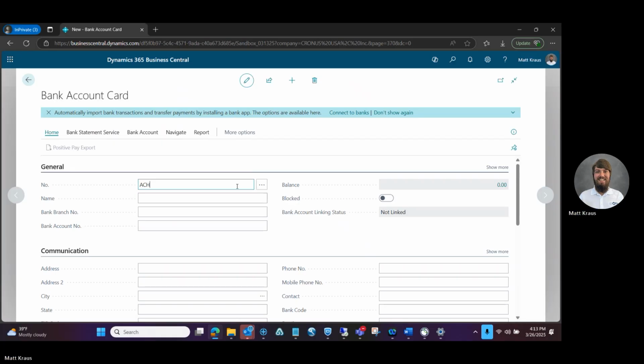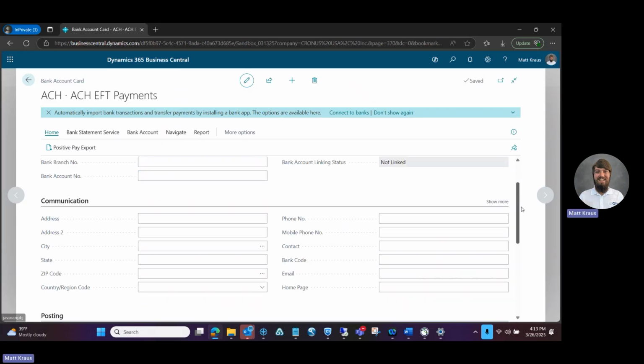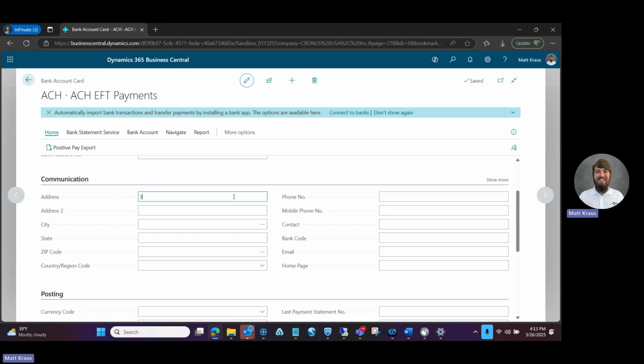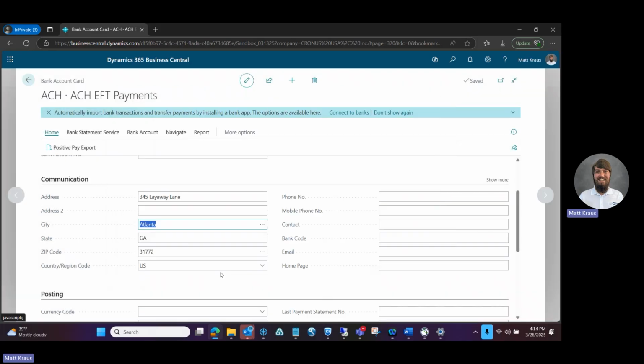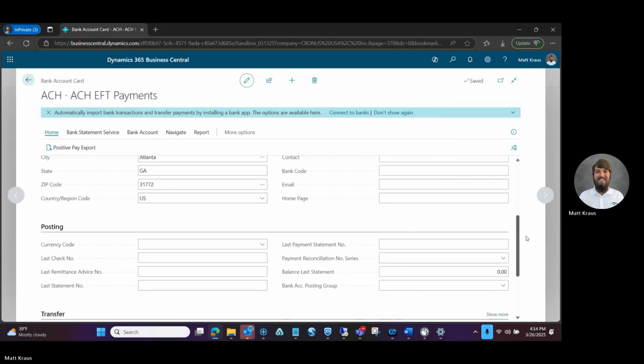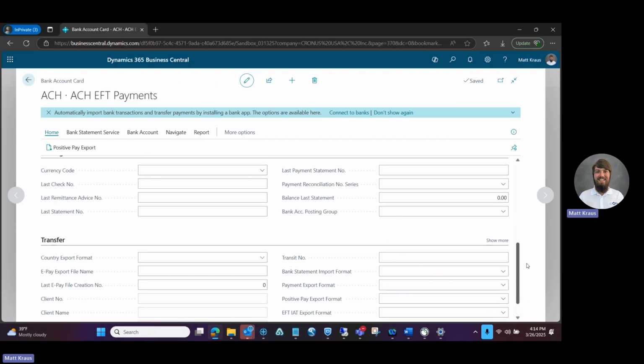We'll call it ACH. This is for ACH EFT payments. We'll add an address in here. 345 Layaway Lane. We'll select the city from our available options. Looks like we'll choose Atlanta. And now we're getting to our more current information.